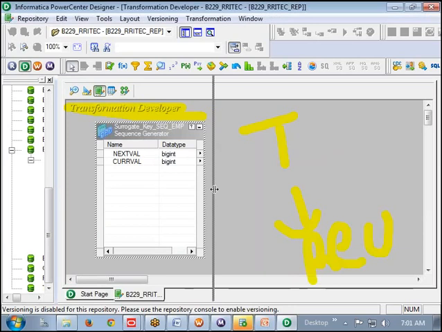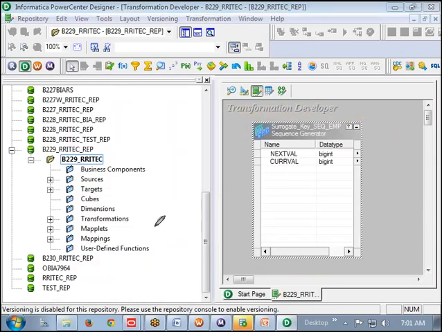Whatever you are developing here will directly sit in the folder called transformations. Once it is available in the transformations folder, I can use those things in mappings. You can use them in mapplets also. Wherever I want to use them in mapplets or mappings, you can go and use them.